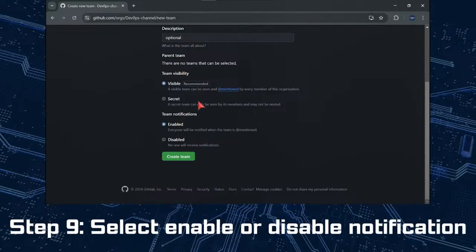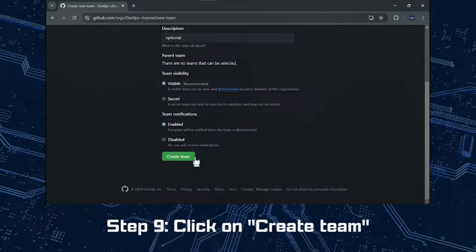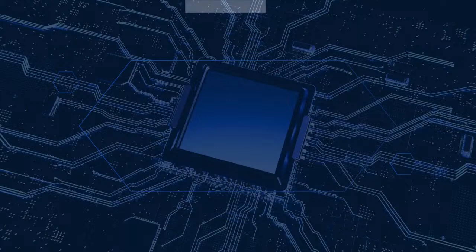Step 9, enable or disable notifications. Then lastly, you're going to create a team, and there you have it. That's how you create a team.